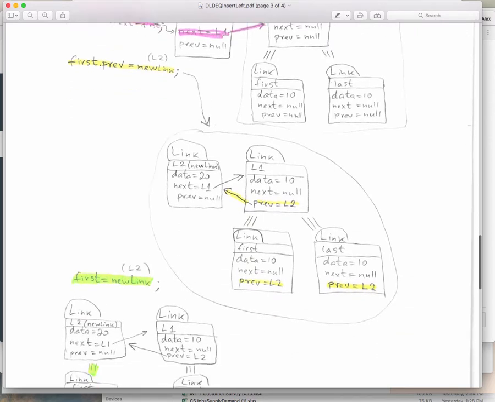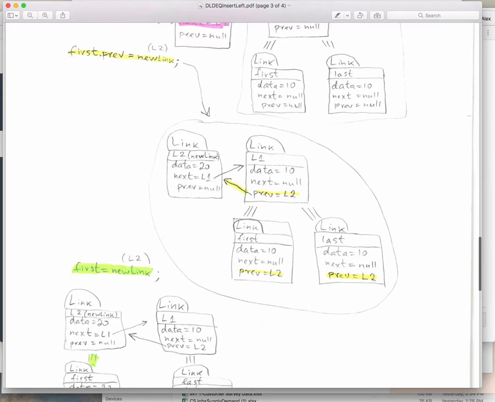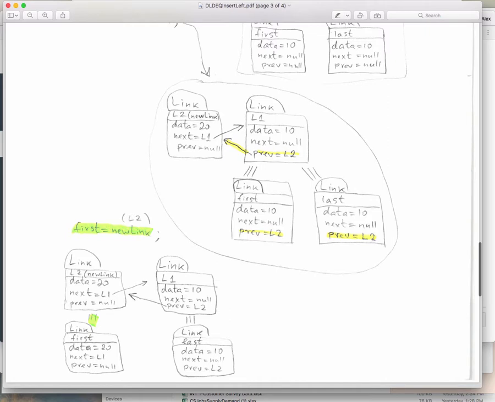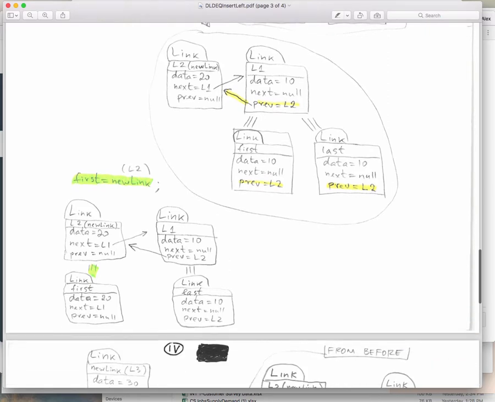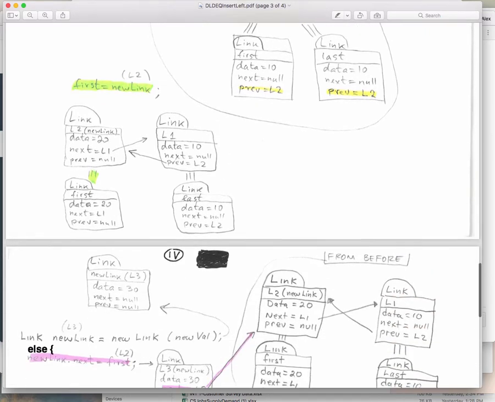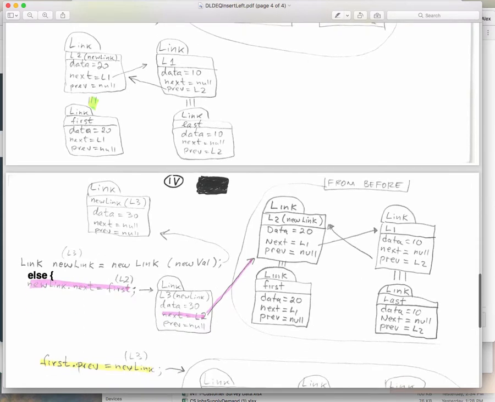And then the next thing I have to do is move my first link. My first used to be here. Now I just have to say first is equal to the new link, and now I have moved it, first is here, okay? Let's say we want to insert another link, so I'm going to be inserting a third link, right? From before we had this set up.